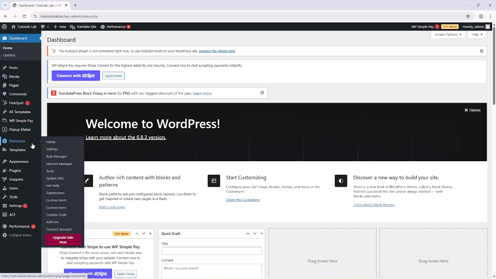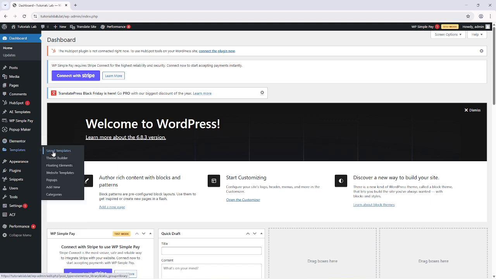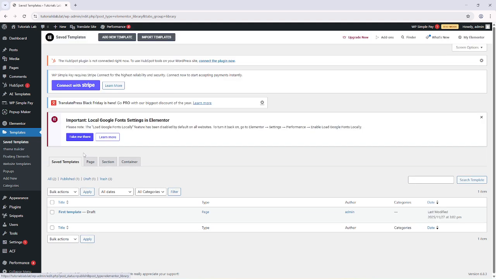Next, go to Templates and then click on Save Templates. This section houses all the templates you've created or that came pre-installed with Elementor. When you click on it, the list of saved templates will appear on your screen, showing you everything that's currently stored in your Elementor library.